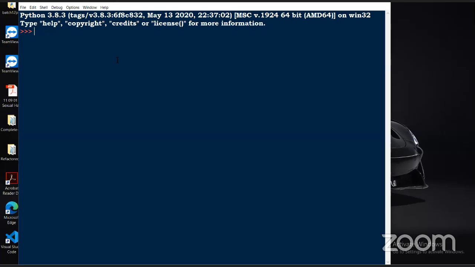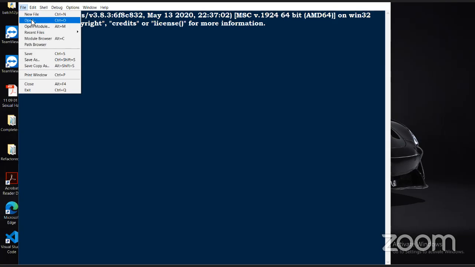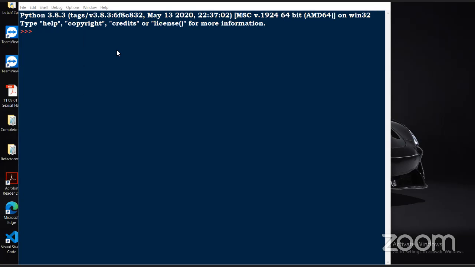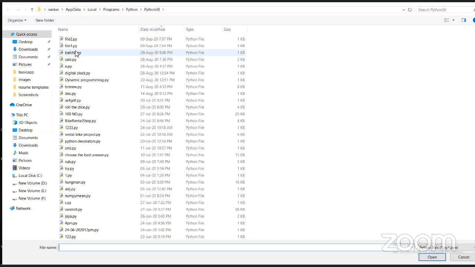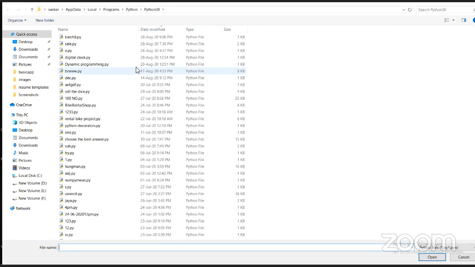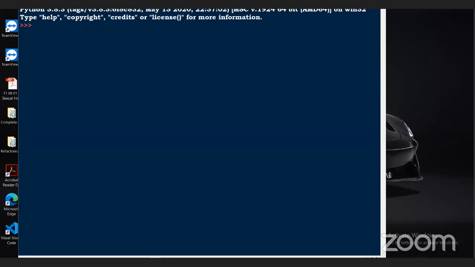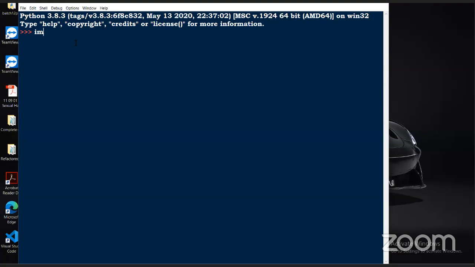Now I want to change my folder. When you install Python, the modules are directly extracted to the Python folder, where the Python files are stored. Here I click open. You can see the Python files are stored in Programs, Python 3.8. Your modules and libraries are extracted here. If you need to create a new module, you have to change the directory to where your file is located.